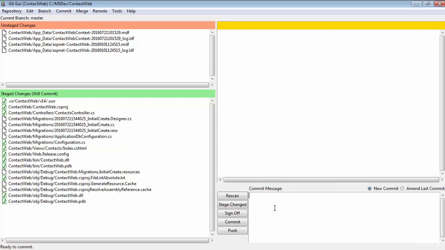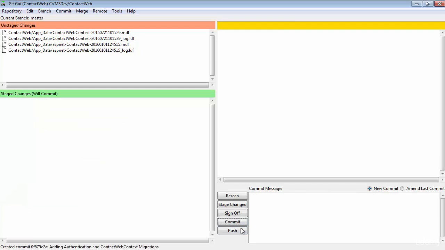And this is going to be called adding authentication and contact web context migrations. So we did a little more than we probably should have before we checked in, but that's all right. And we'll have all that information right there. So we'll go ahead and commit that. And let's go ahead and push it out.